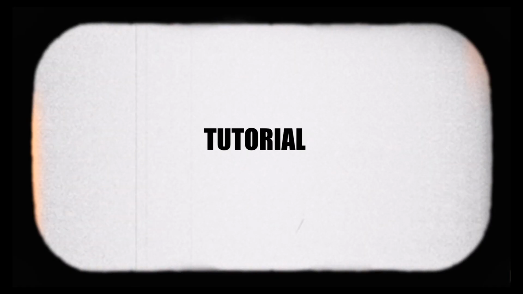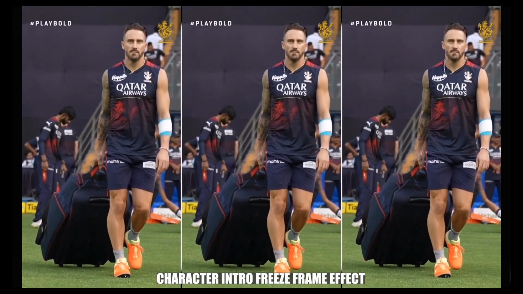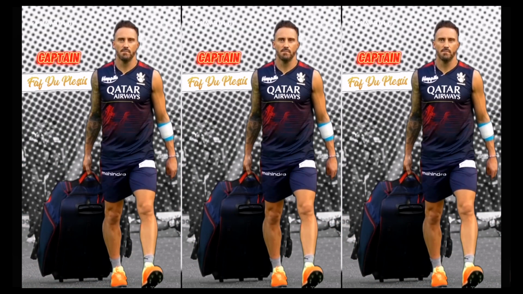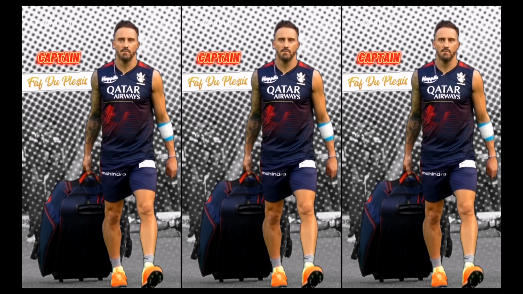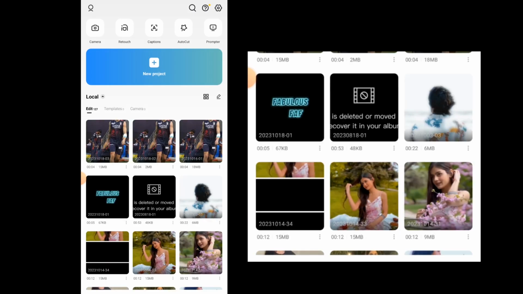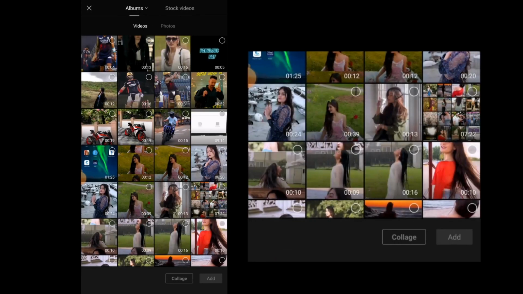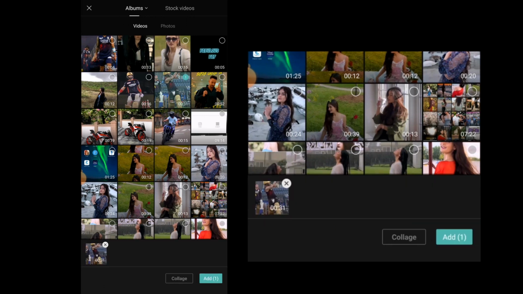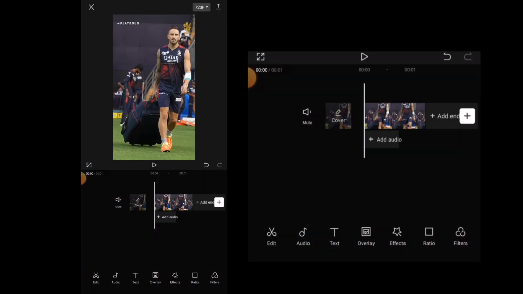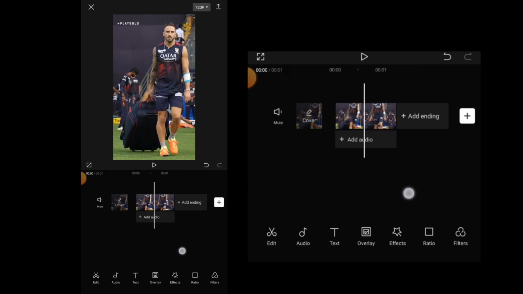So today in this tutorial, I'm gonna show you how to create a character introduction freeze frame effect like this one right here using the CapCut application. Open the CapCut application, click on new project and choose the video which you wanna edit. And then click on add to add the video to the timeline. So this is the clip I'm using to create the edit.